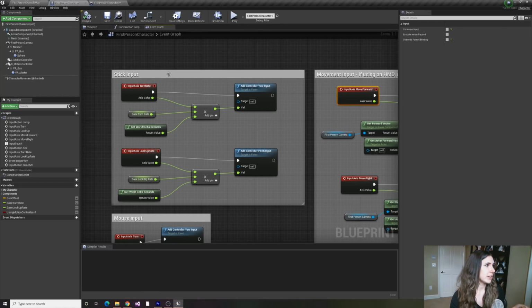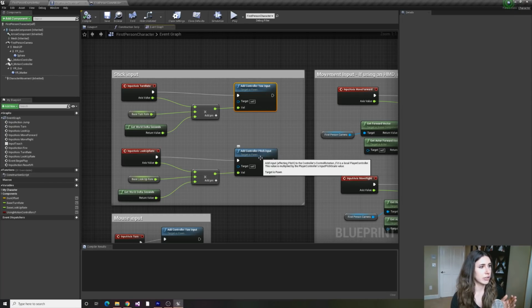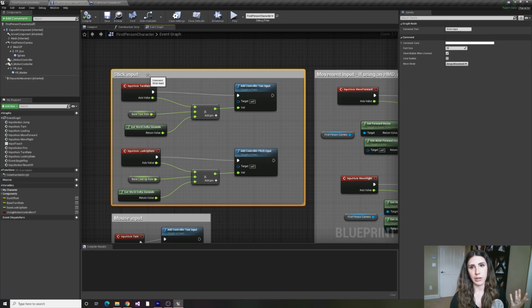So you'll see here, it just says stick input, but actually you can kind of read over here, it's adding controller yaw and pitch, that's rotation. So what this is doing is, if I had a controller plugged into the PC and I was using the sticks to control my game, this would be where those events get parsed. So we are going to keep that in case you are doing this tutorial and you need a controller for accessibility purposes, even though building a controller-first game is not really our goal here.